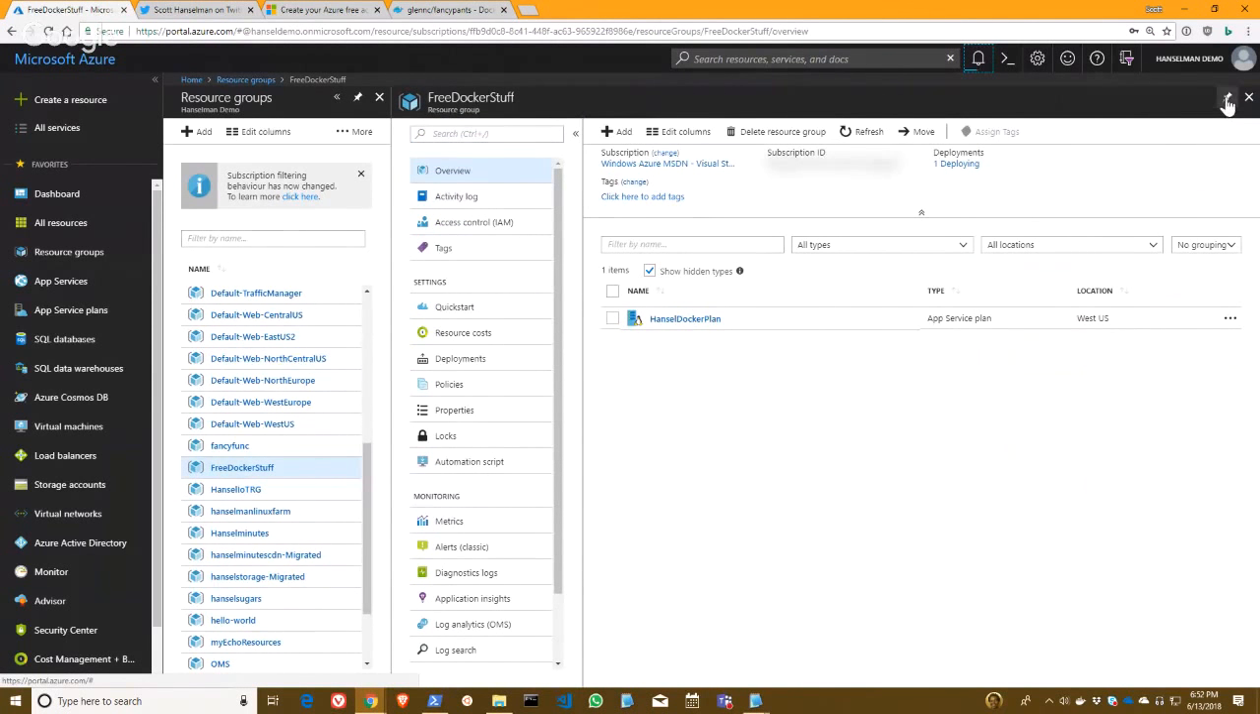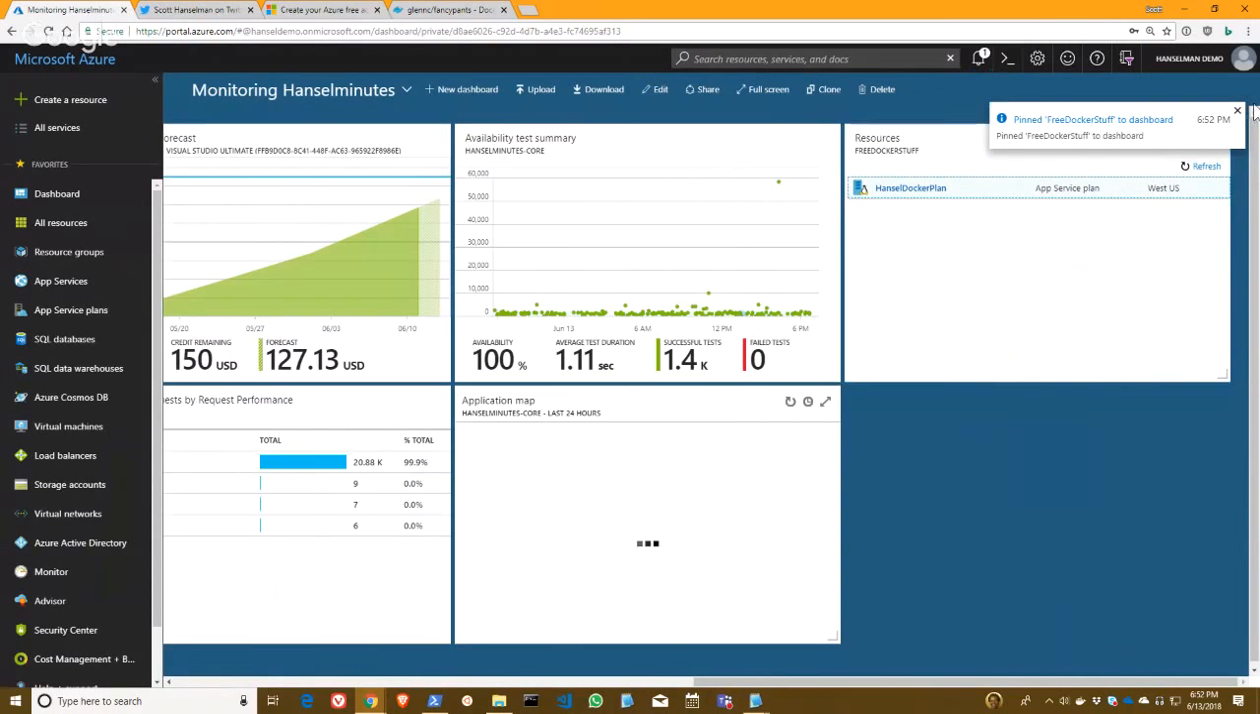Okay. And I can pin this. See the little pin? I'm going to hit pin. If I go back to the dashboard, I pinned it. I can configure the dashboard and do stuff. So here's my plan.